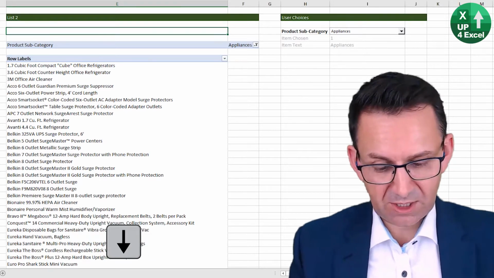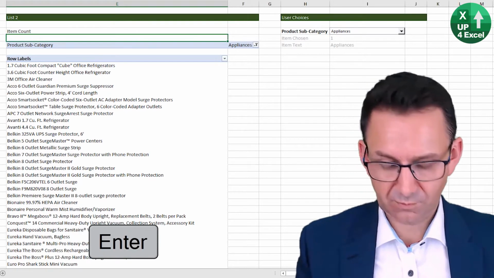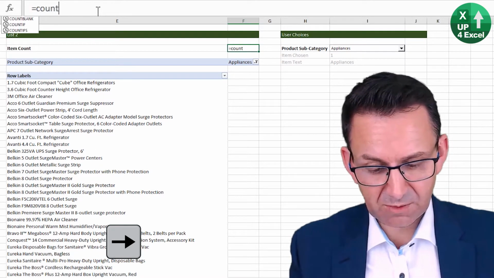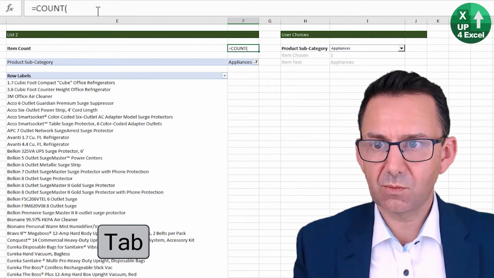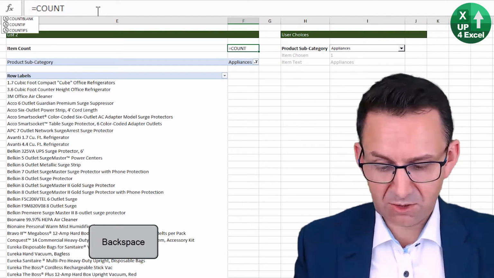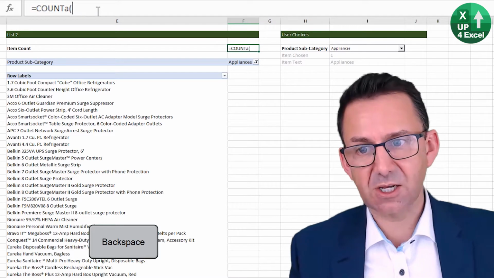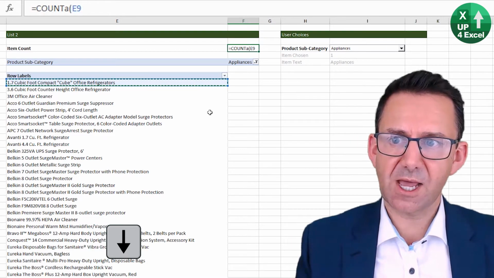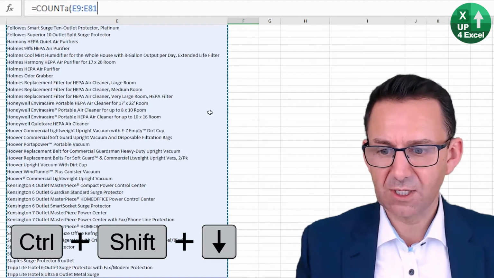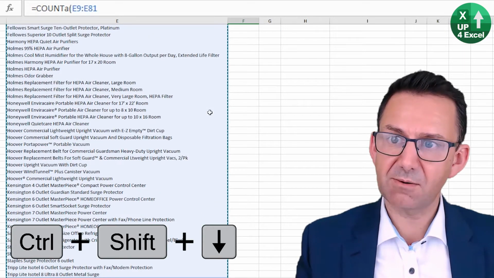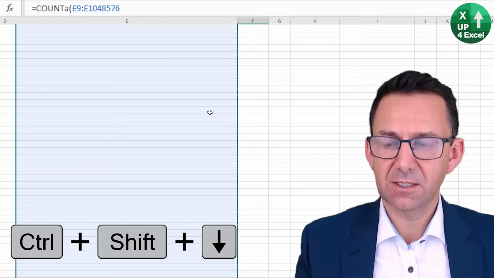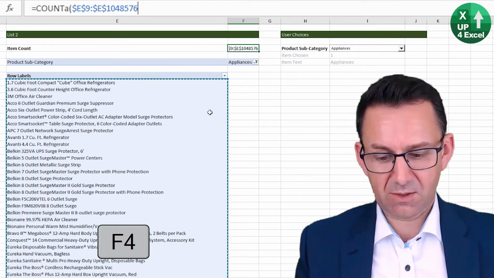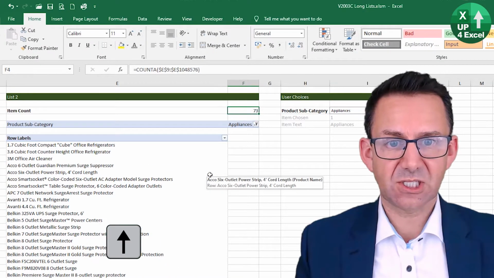But more importantly, we need an item count. Now, we can't use a count, sorry, we need to use COUNTA because we're counting text items. We need to count how many items are in this list. So we're going to start there, and if I hold down Control Shift, now we don't just want to go to the bottom of there, I want to hit the down arrow again. So we've got every row on the spreadsheet. Hit F4, hit enter, 73.